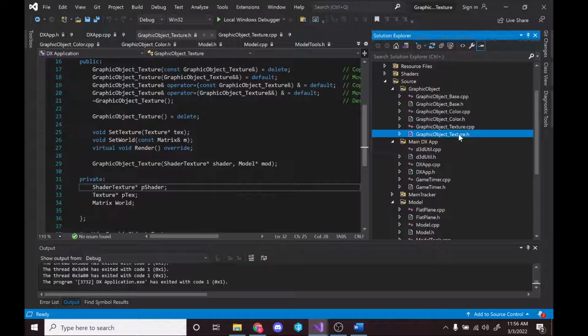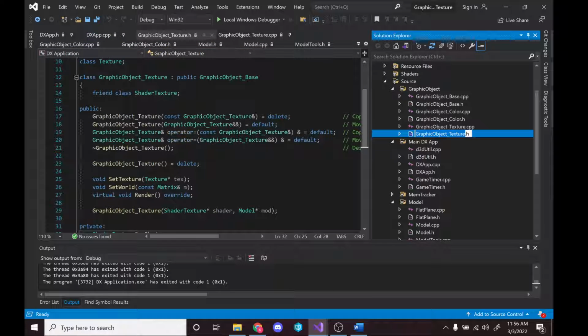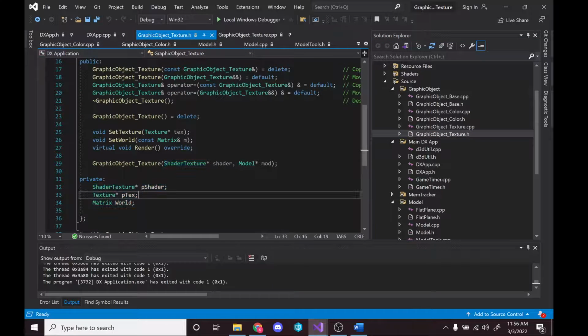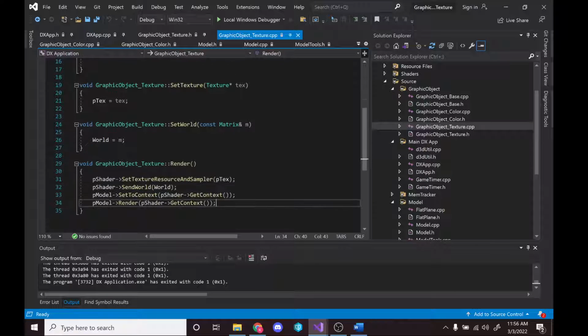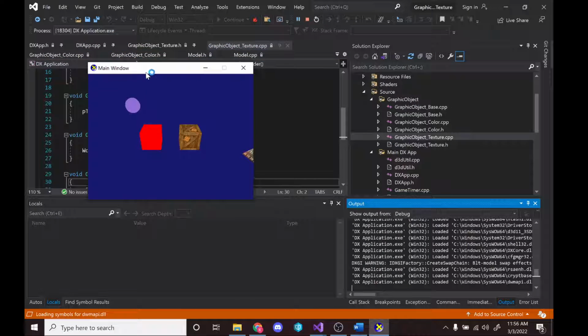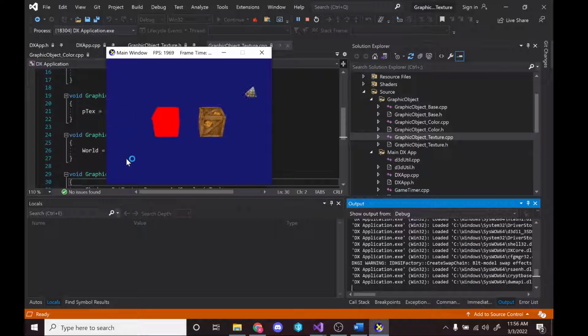I'm looking for this. So in the actual class, it just contains the pointer to the texture and the shader and the world. So when you create it, you set it up. When you render, you just have to set that texture to context, send the world, and then render, and you're good to go. So in my scene, I have some old graphics objects just using the shader color, and then I have the crate and the pyramid using graphics object texture, and everything's working well.